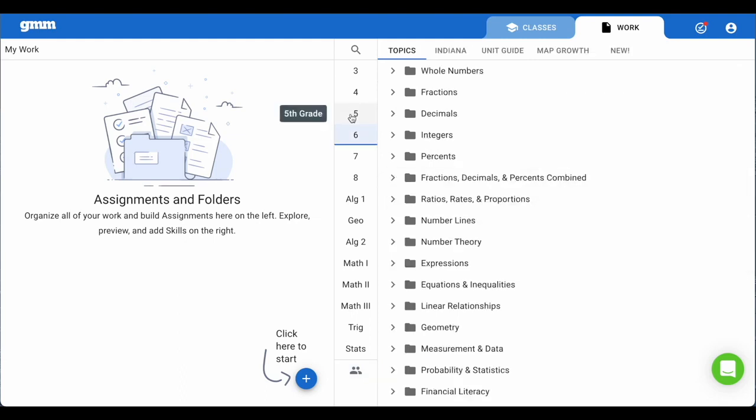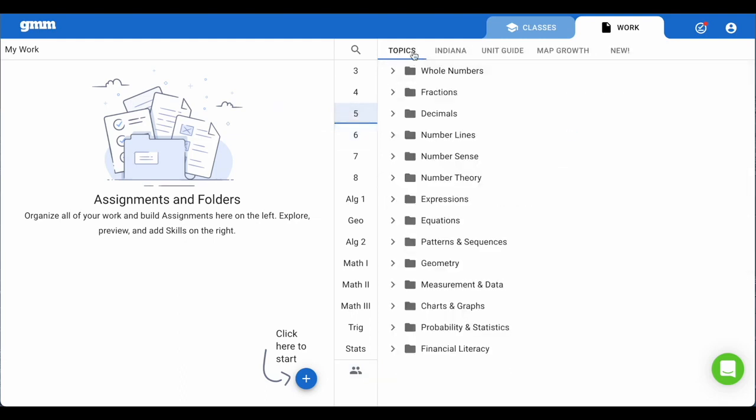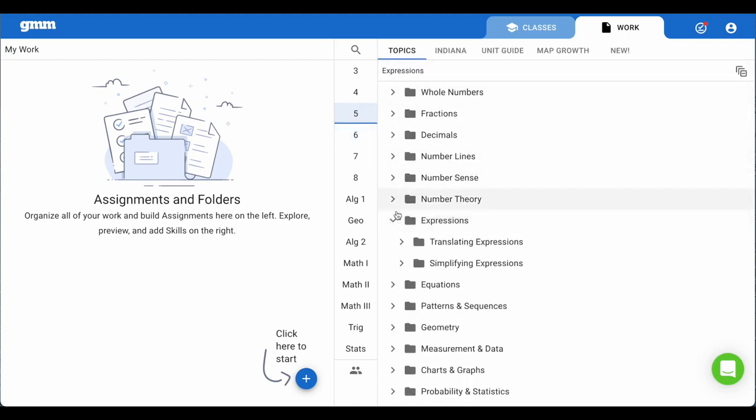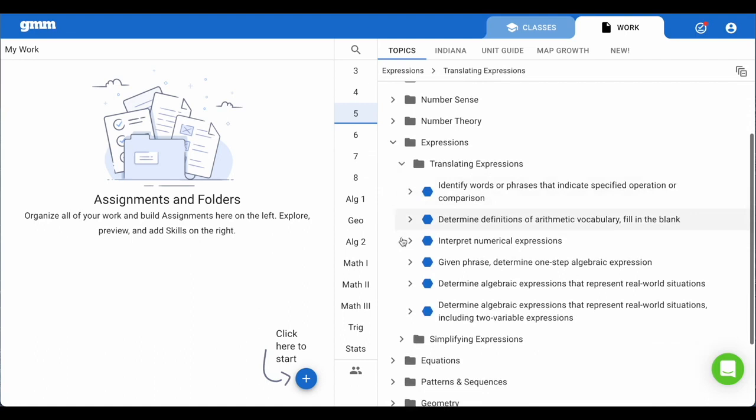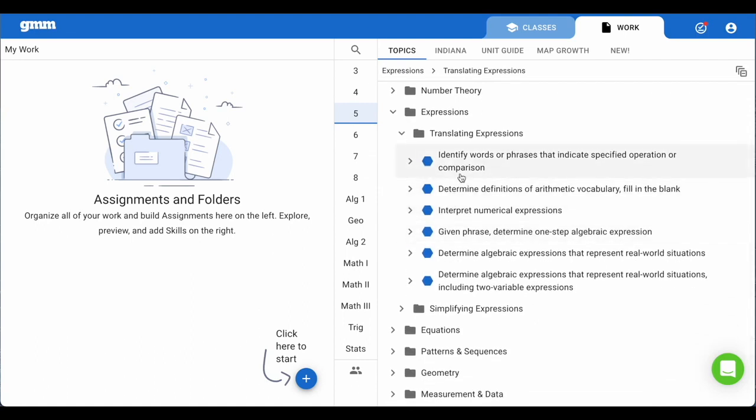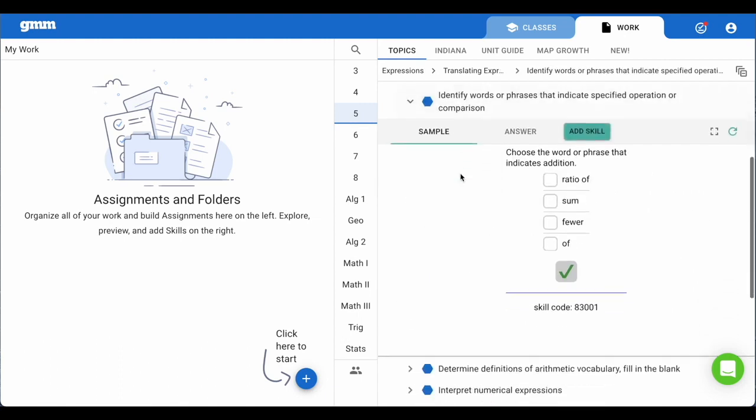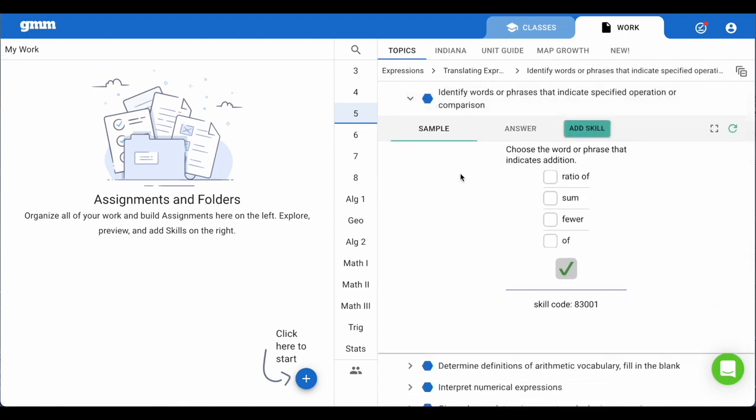Select the grade level you are teaching, and now let's take a look at topics. When you expand a folder, you may be given more specific folders. Keep expanding folders until you reach a blue hexagon. This represents a skill in our skill bank. You can read the description or simply click on the skill and we will show you a sample of the type of problem your students may see.